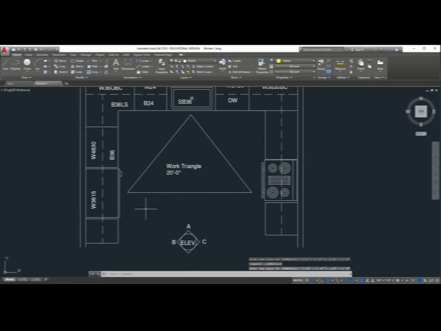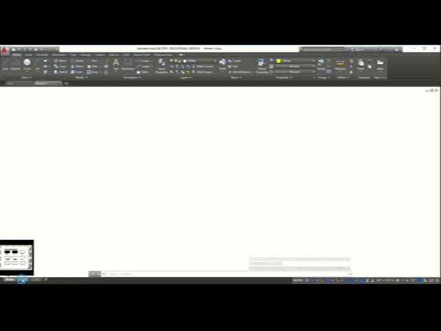Now we're ready to plot out our floor plan.